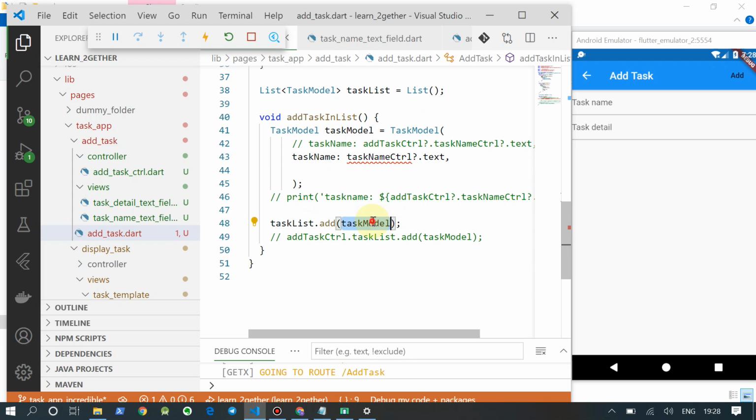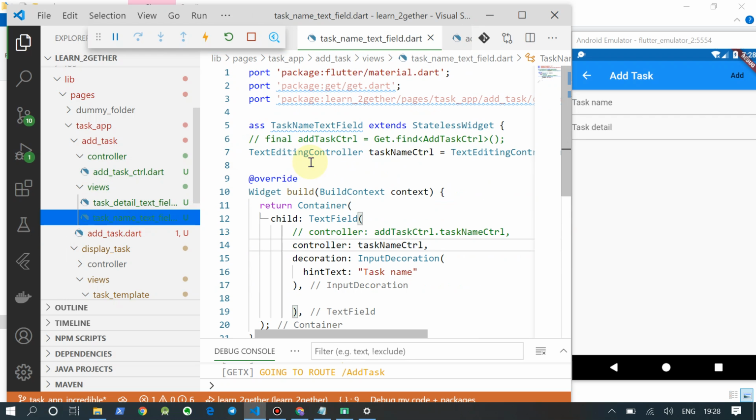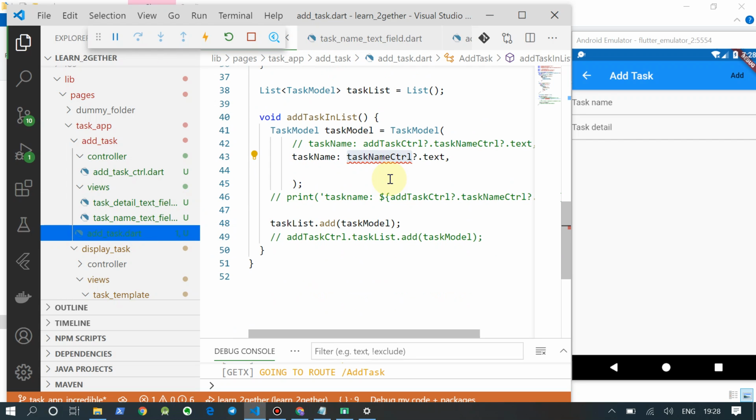and I created another list, a list of task model, and task list dot add task model. But the thing is, this task name controller is in one class, and this method of adding task in the list is in a different class. So how to access that task name controller? For that reason only, we need to create a controller.